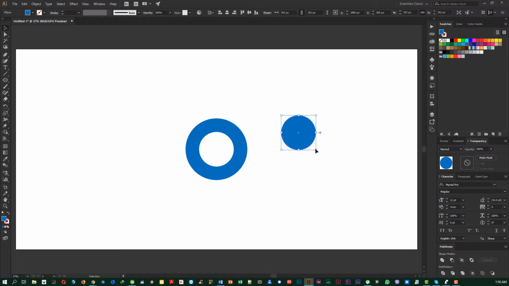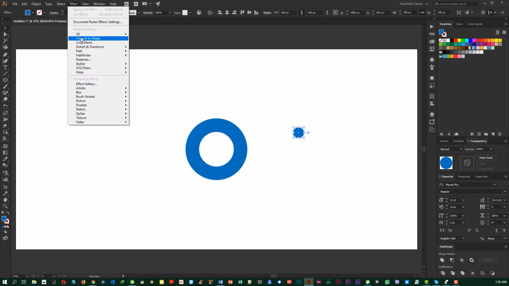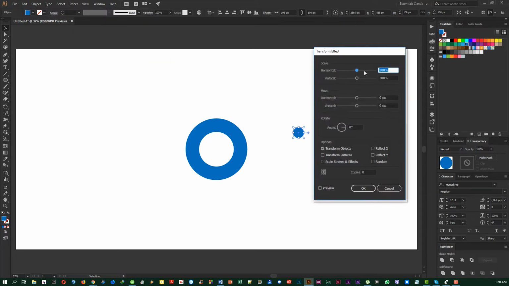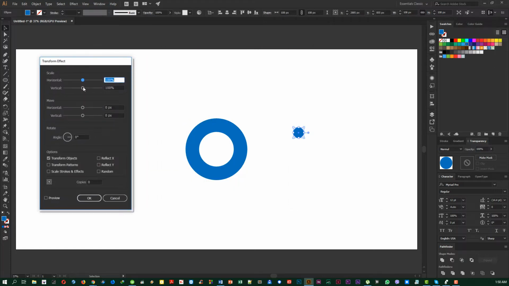Now we're going to make this circle a bit smaller, and we're going to go to effect, distort and transform, transform. Okay, so now we're going to click on the preview, and I'm going to make a copy of the circle. I'm going to make 7 copies. So 7 copies, and this circle, there will be 8 circles.